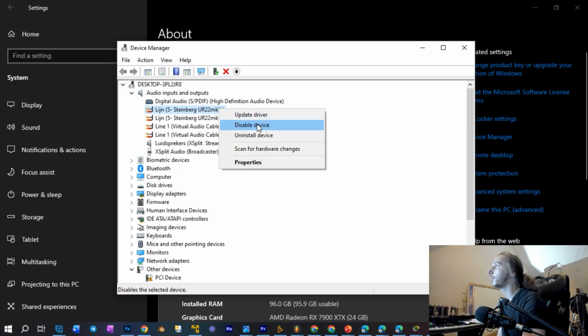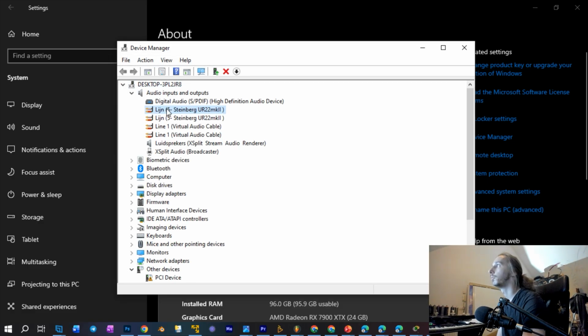You can also disable this device. I'm not going to, but if you want to disable it, you don't want this here anymore. Maybe you have too many of these here and you don't want to constantly be scrolling through a bunch of audio devices on your computer. You can disable it. You can uninstall it. You can scan for hardware changes, but that doesn't do much more than just refreshing your entire list of devices.